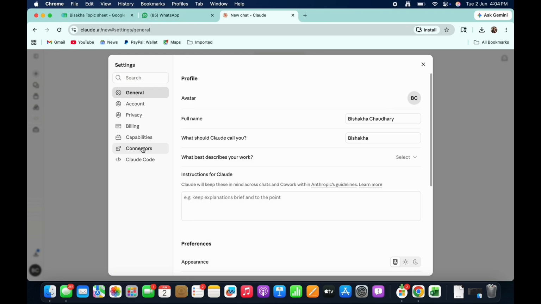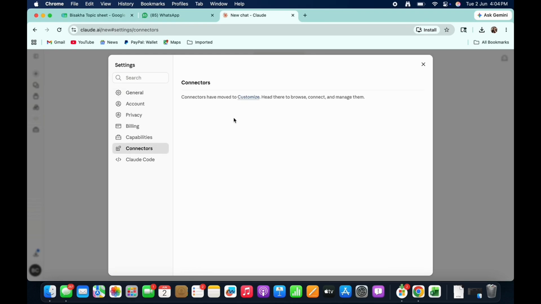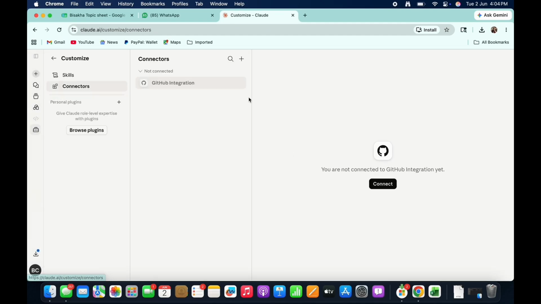Now, tap on the connectors option you see there, and with this, in this particular interface, as you can see, connectors have moved to customize. So go ahead and tap on the customize option you see there, and with this, you will see various options that you can connect your Claude AI to.